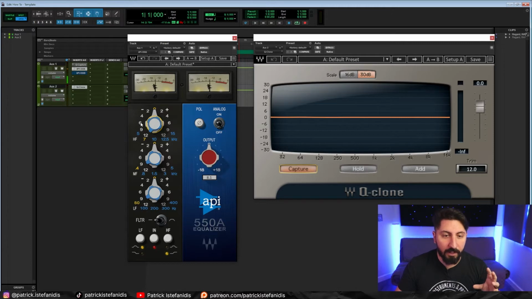So let's do -6 first by just clicking the number, and we can see that happening in real time in Q-Clone. And now let's try to change it again, but now we're going to try to turn it. And as you can see, we're able to do the same thing using just our mouse.